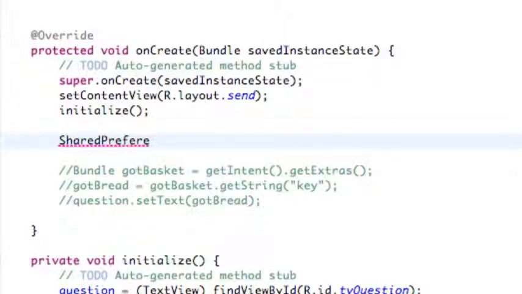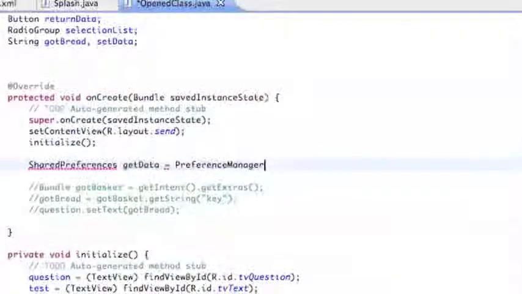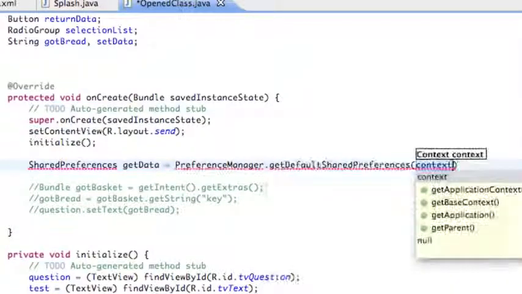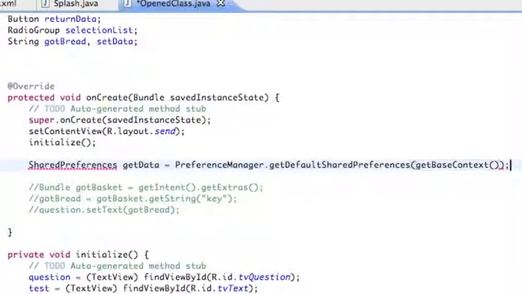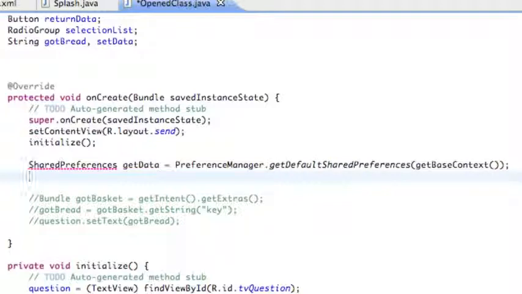So we're going to say shared preferences, and we're going to call this get data as well, just like the last tutorial. It's going to be equal to the same thing. Again, we're just going to access the preference manager dot get default shared, and then get base context. Finish off our application, and now we're going to get some information as well from our preferences.